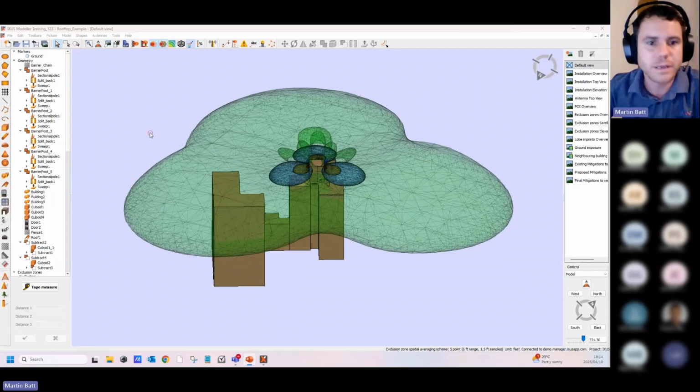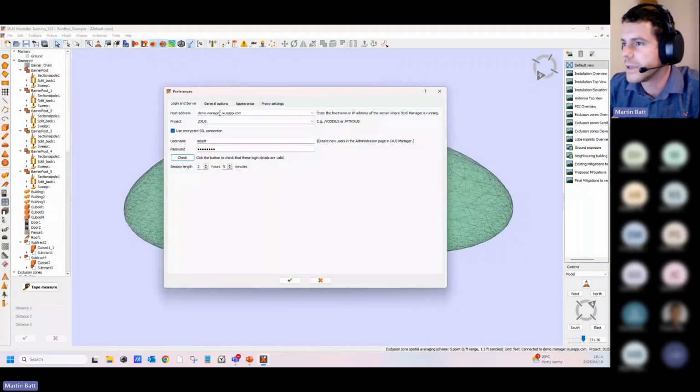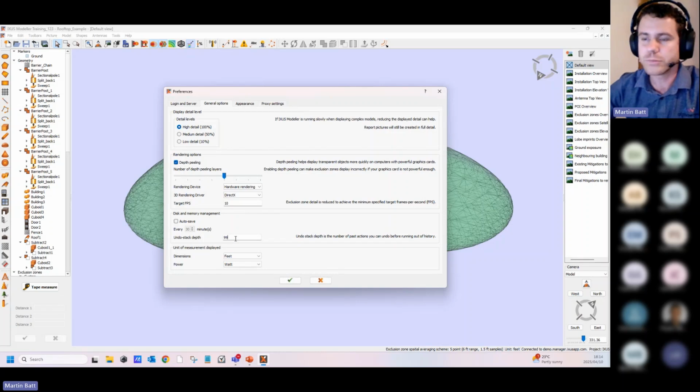Okay. All right, so the first thing to show is here under preferences. If you go to edit preferences, under general options, you'll notice that there are now some new options available, specifically rendering device, 3D rendering driver, target FPS, as well as the undo stack. Essentially, how many times you'll be able to click undo once you've done something.